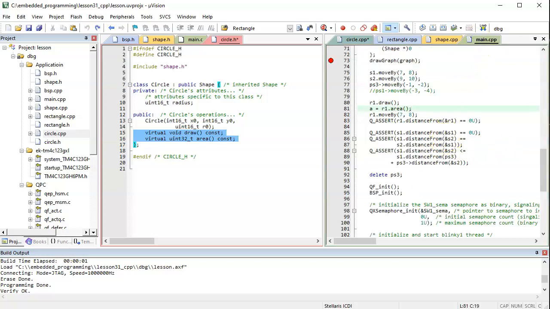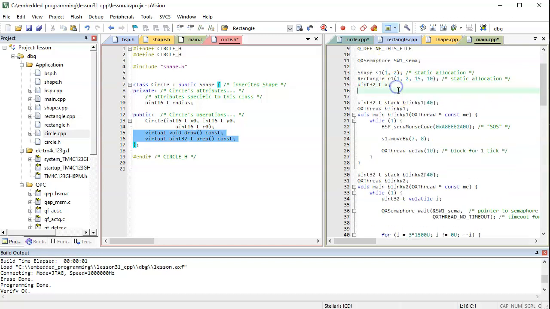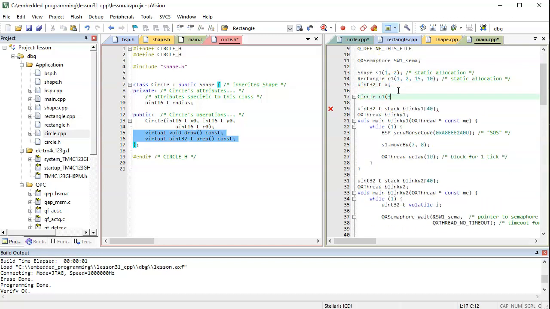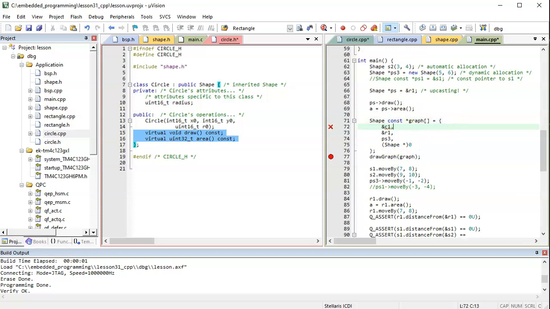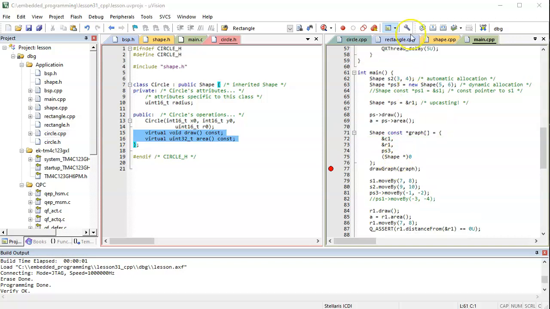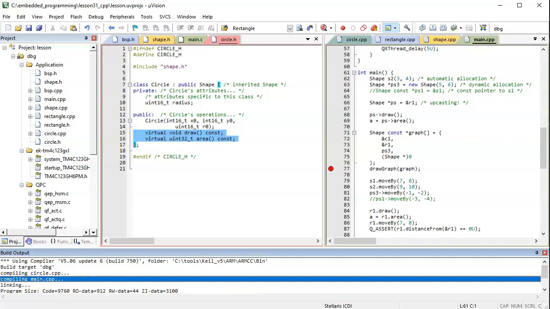With the circle class complete, the last step is to test it in main.cpp. You include the circle.h header file and instantiate a circle object C1 with the given values for x, y, and the radius. Then you add a pointer to C1 to the graph array so that the circle C1 becomes part of the graph subsequently drawn by the drawGraph function. When you build the project, please note that only circle.cpp and main.cpp have been recompiled. But specifically, shape.cpp with the drawGraph algorithm has not been recompiled. This means that the final image in this case uses the drawGraph implementation compiled before introducing the circle class.